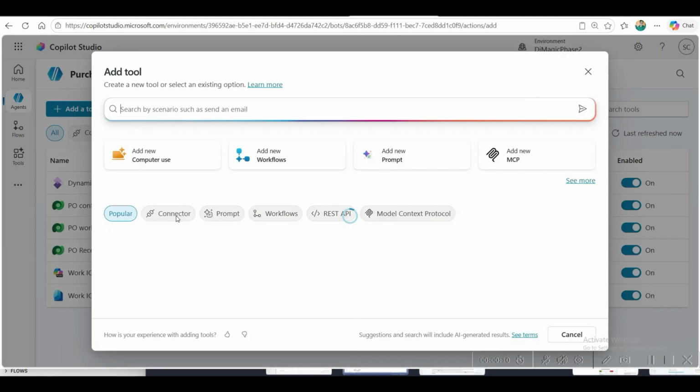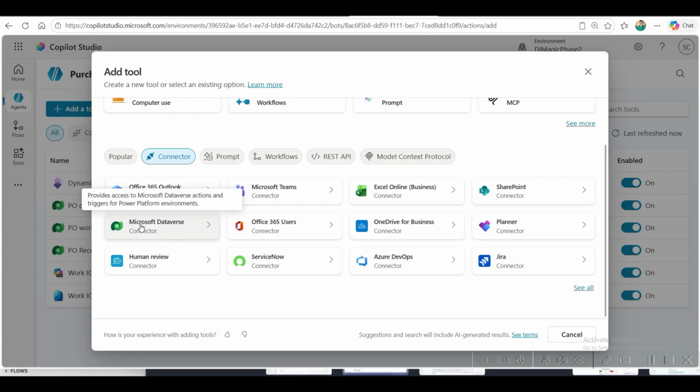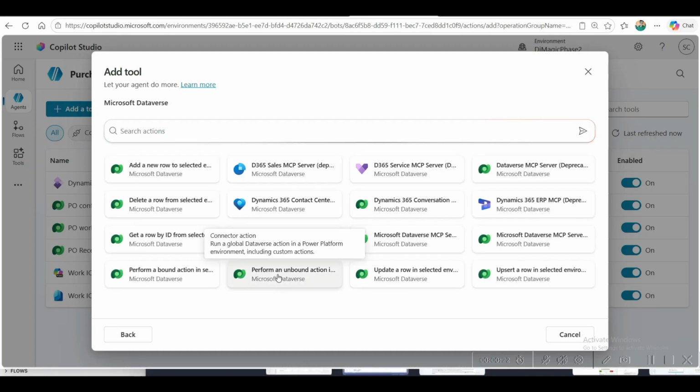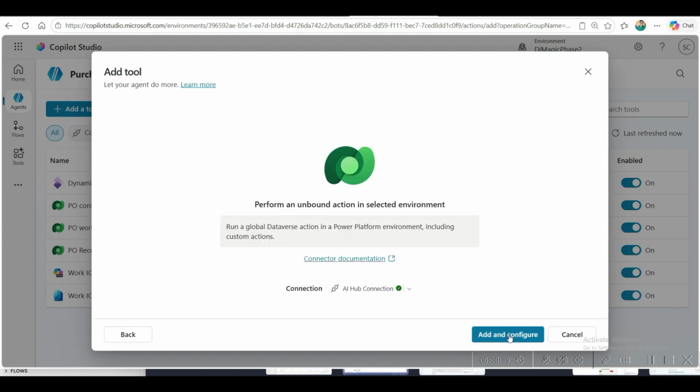I simply need to go to the connectors. Inside my connectors, I am going to choose Microsoft Dataverse as my connector, and then perform an unbound action in a Power Platform environment. I have to choose this option here. Once this gets loaded, the rest of the part is very, very simple. I need to select Add and configure. Obviously, you have to choose the proper connection. For example, I've chosen the AI Hub connection because this is what I would prefer to use in my connections.